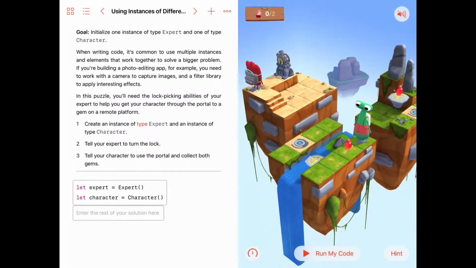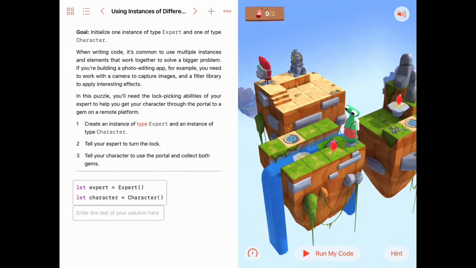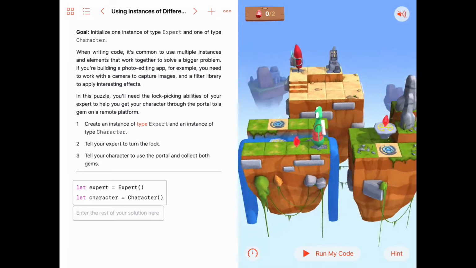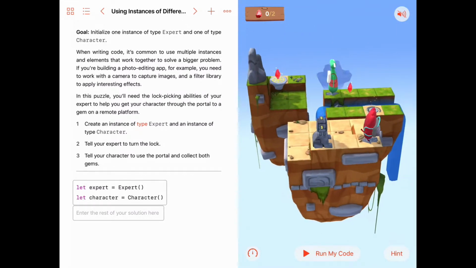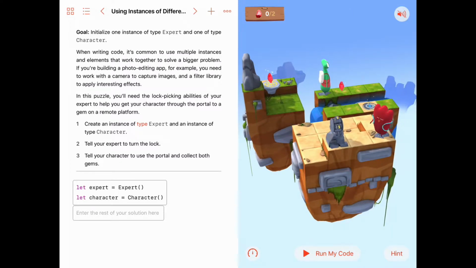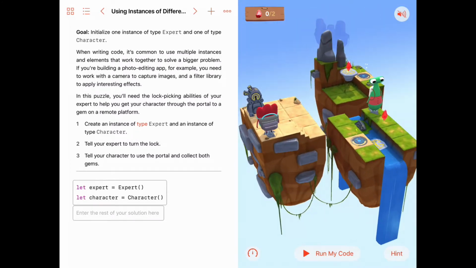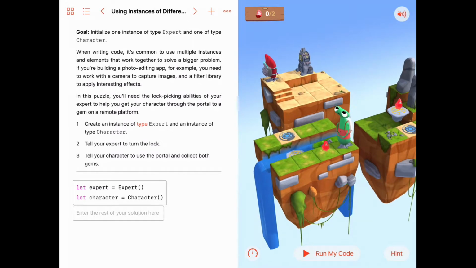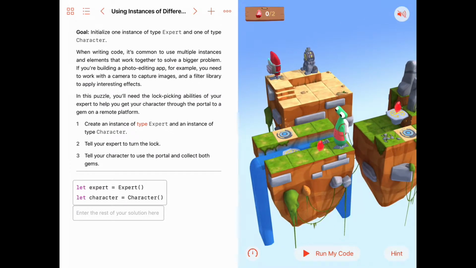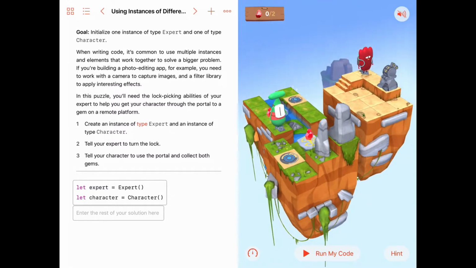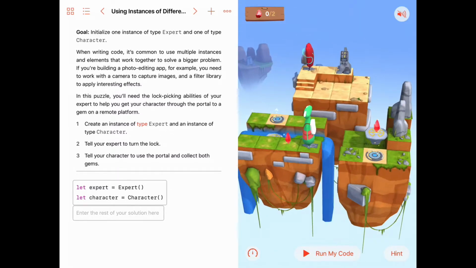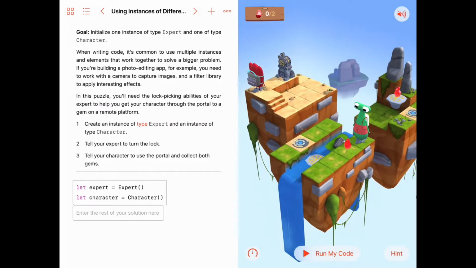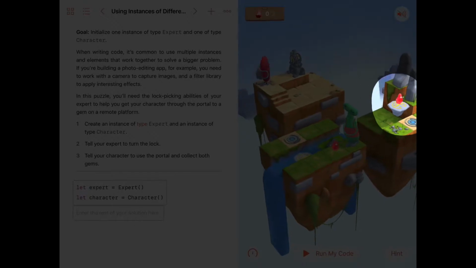So they have different properties and different behaviors. The green character in front cannot pick locks, for example. So he'll have to rely on his friend, the instance of expert, to do any lock picking that he needs to have done. Now looking at the puzzle, there's one gem right in front of us, and the other gem is on this island over here. Luckily, there's a blue portal we can take to get over to that island. So let's go ahead and do that.